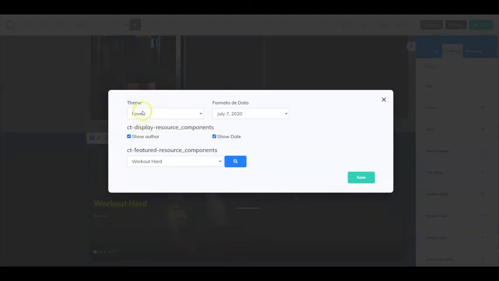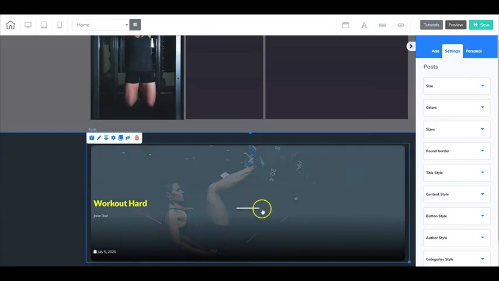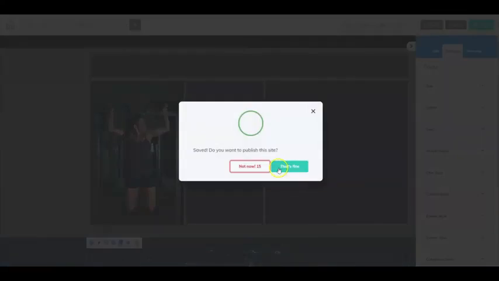So here you can select the theme. You can format the date on how you want it displayed. You can select the resource components that you want displayed. And then down here, you can select the blog post you would like to feature. Then select Save, and there you go. So let's go up to the very top, and let's go look at this page live.